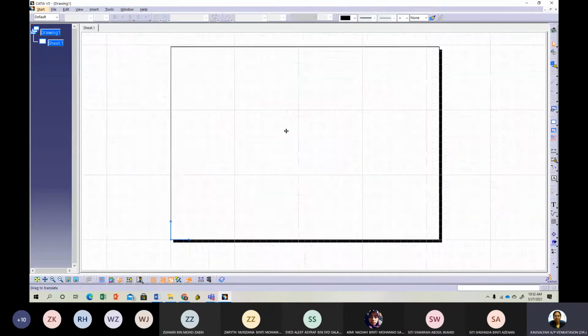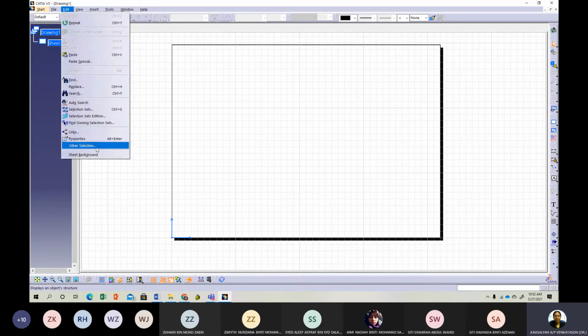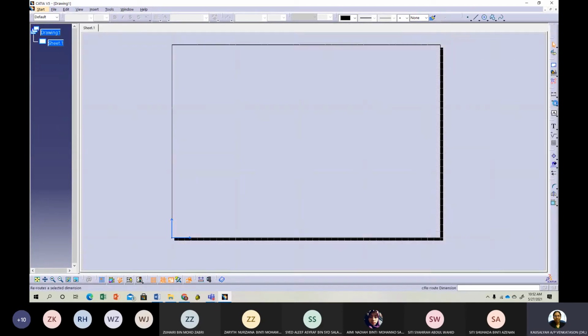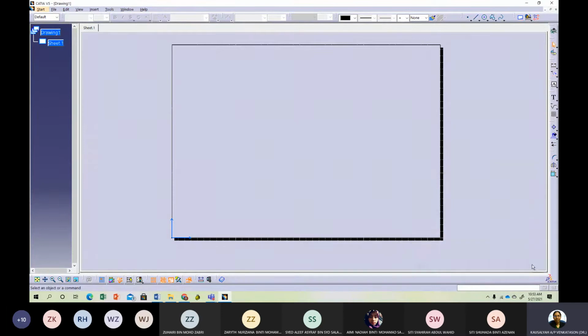Now that we have the drawing here, usually when you want to bring in a template, you need to first settle the template. Remember, this is an A3 size format. You need to go to Edit, Sheet Background, and the minute you do that, certain icons will go off. But this toolbar will be present, and it's called the drawing toolbar. In this toolbar, you can click on Frame and Title Block, and you can create your entire title block. So I'm going to close this.